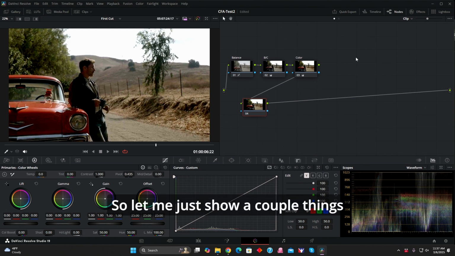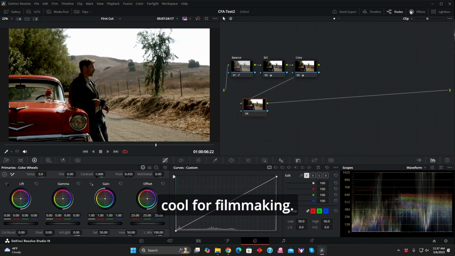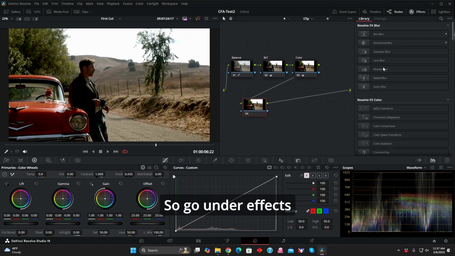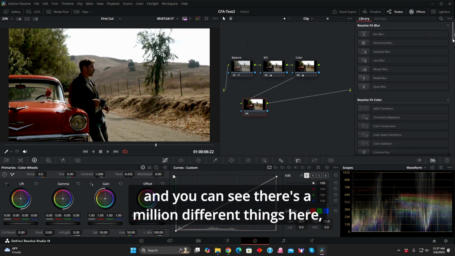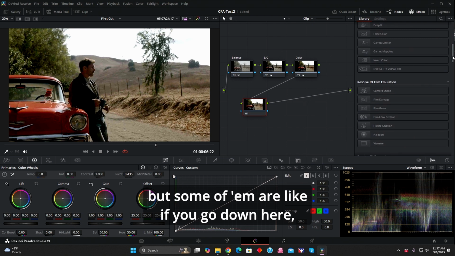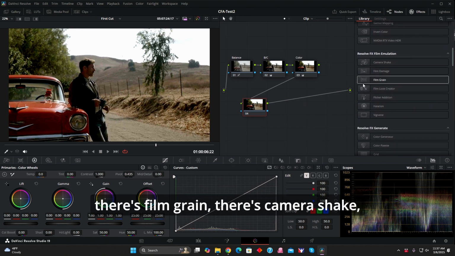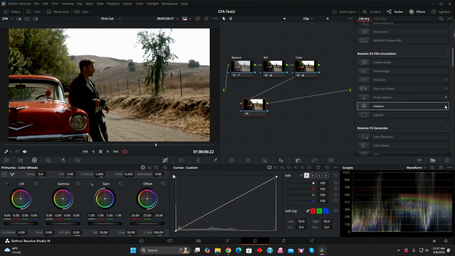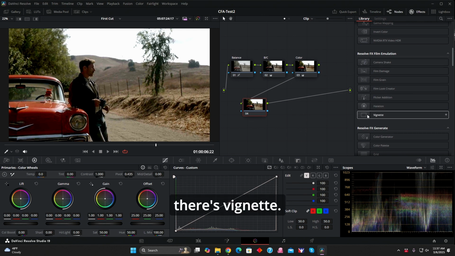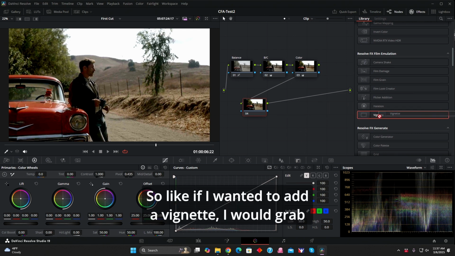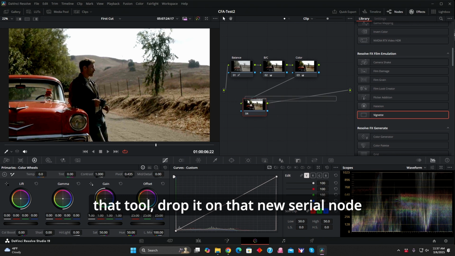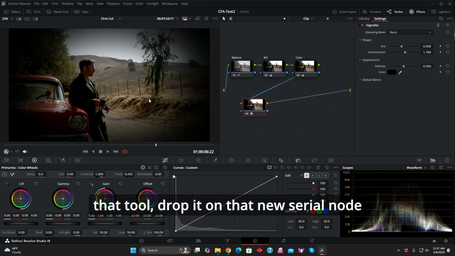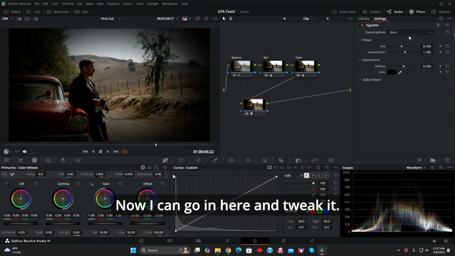So let me just show a couple things that could be cool for filmmaking. Go under effects, and you can see there's a million different things here. But some of them, if you go down here, there's film grain, there's camera shake, there's vignette. If I wanted to add a vignette, I would grab that tool, drop it on that new serial node, and see it automatically already adds one. Now I can go in here and tweak it.